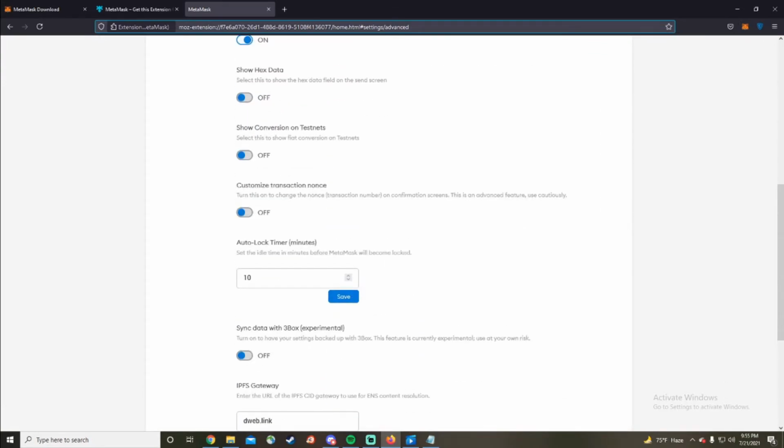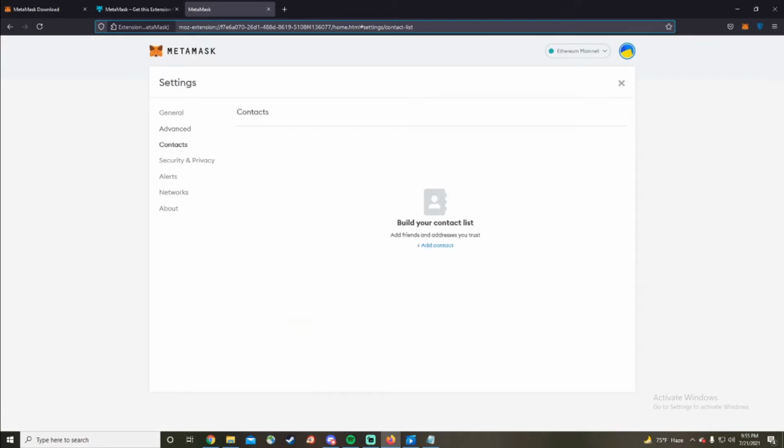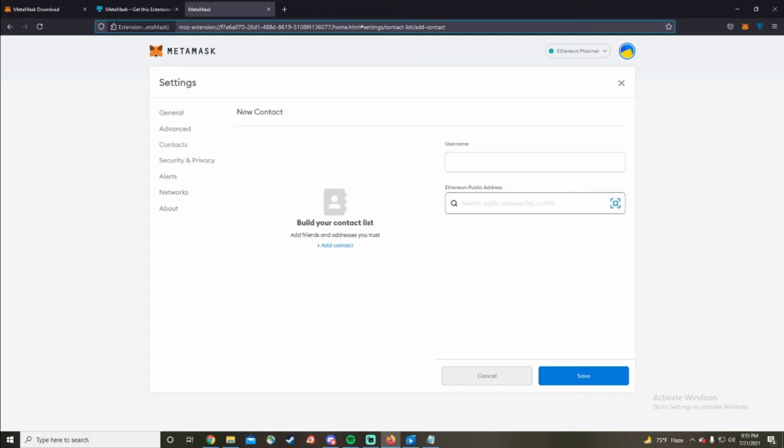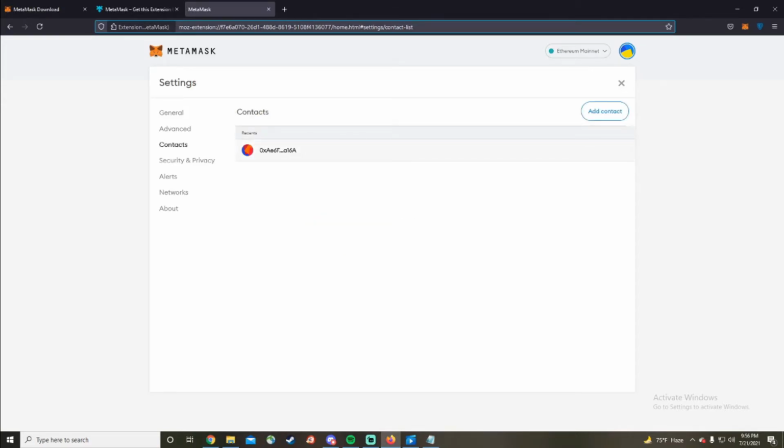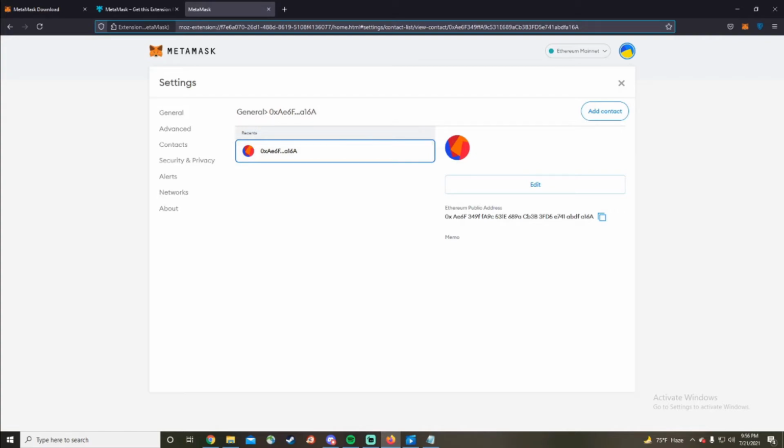So from here, let's look at the contacts. You can add a custom contacts list of other wallet addresses, so you can enter the Ethereum address, and I'm going to grab one that I have on hand and pull that up. You can paste these addresses in here and click save. So now you have someone else's wallet address that you can easily send the cryptocurrency to.